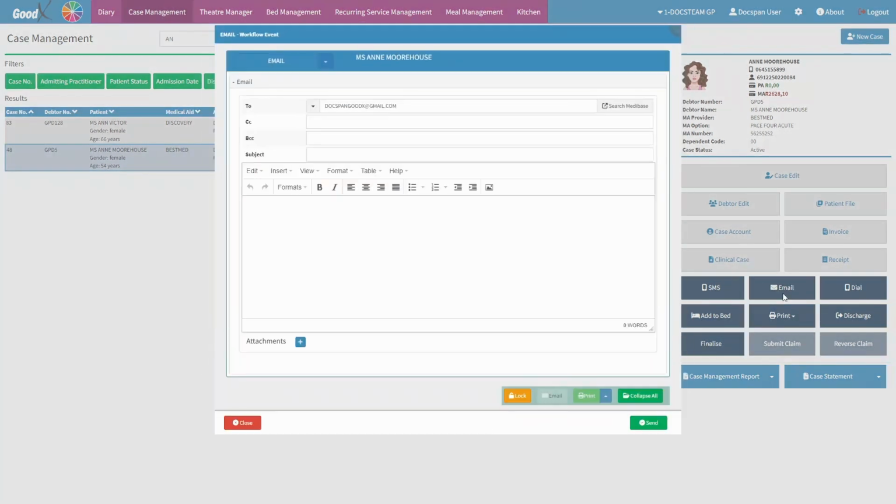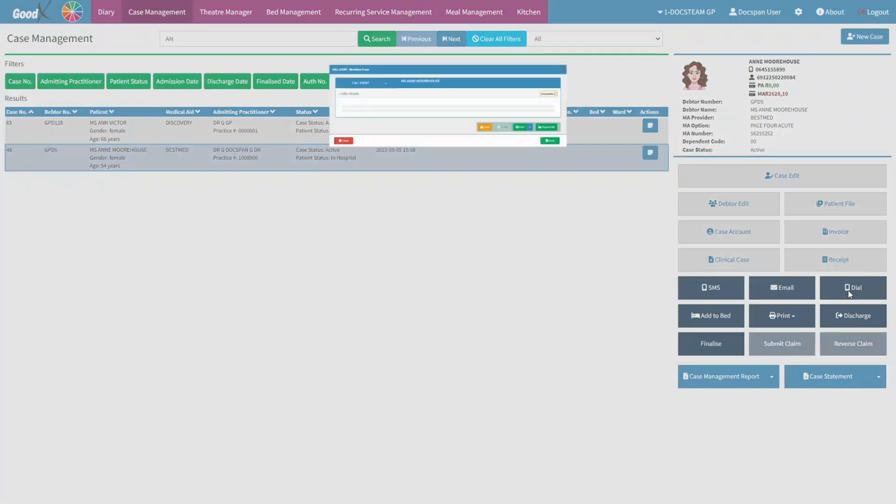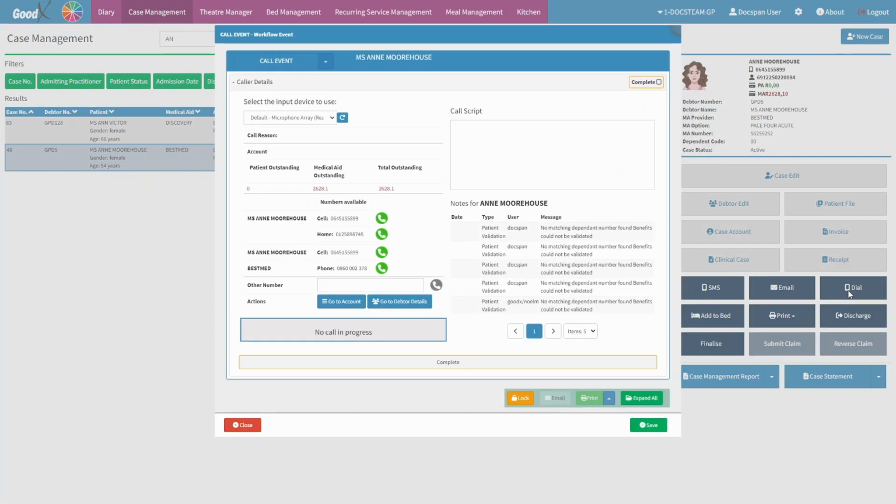Click on the Email button. The email function will enable you to send electronic mails to debtors or patients, facilitating communication of information for the hospital through email messages. Click on the Dial button to utilize the Dial function, enabling you to initiate calls to patients through the GoodX web platform using a feature known as the VoIP call. This technology will let you make voice calls over the internet, eliminating the need for a traditional telephone line.